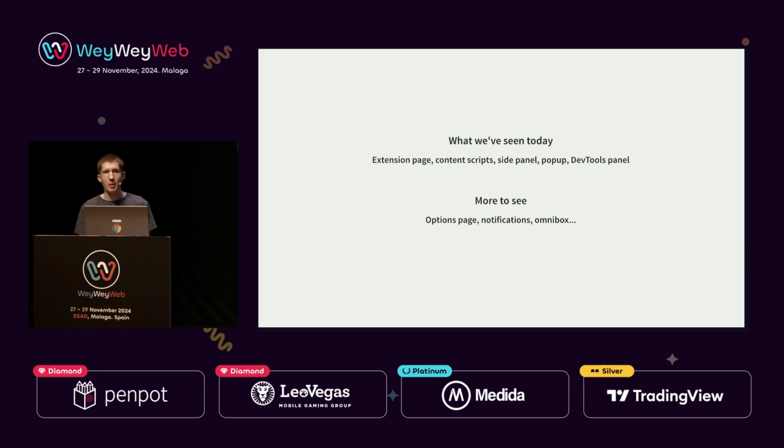There's also an Omnibox API, which allows your extension to directly include suggestions in the address bar when the user's typing. So maybe if you know that a user is always searching for documentation related to your product, you could build an extension where they can search in the address bar and you'll actually include suggestions from your documentation that's relevant to the user.